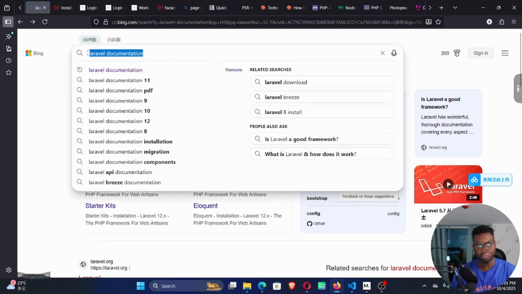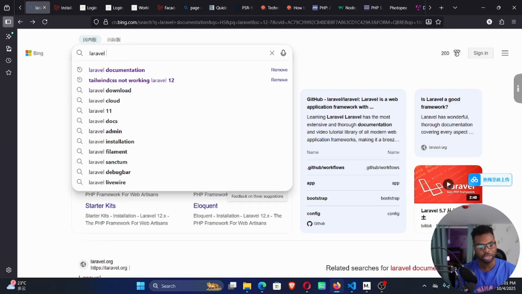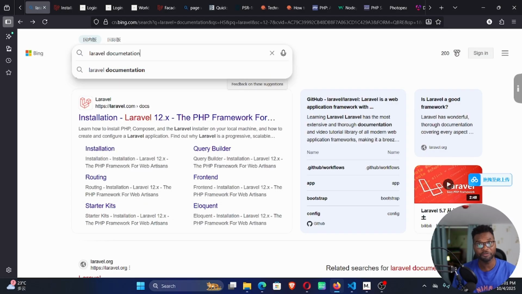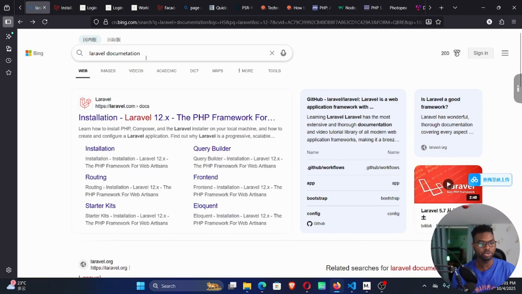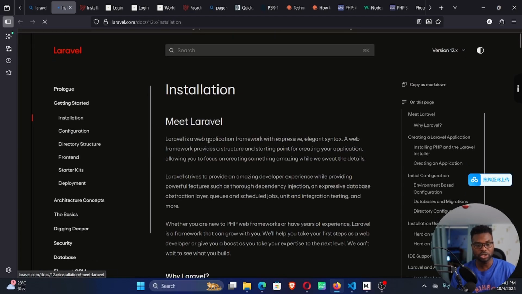We're going to need PHP and Composer. The easiest way to install PHP and Composer is using the Laravel documentation. By the way, we're not going to use Laravel because Laravel is a PHP framework. We're not going to be using any frameworks here. Search for Laravel documentation. This link will show up right here. Click on that link. It will take you to this documentation.